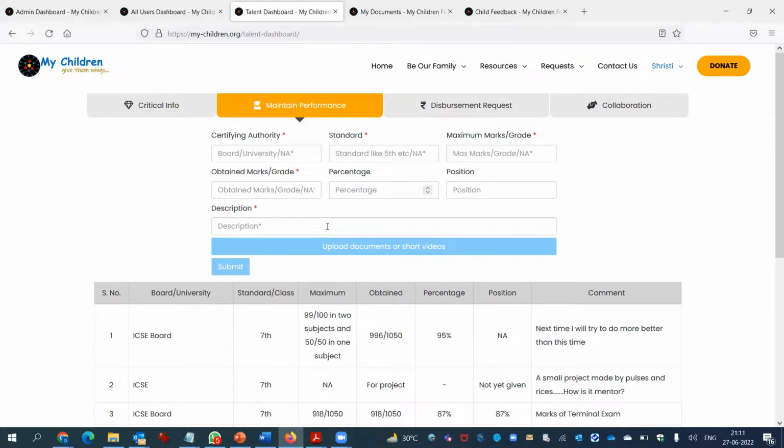So here the certifying authorities standard. And also the child can upload any document or video, any performance. So it is not always academic, it can be any certificate, anything. So this is a place where the child can show whatever credibility they have. So it is creating their own personal brand and showcasing themselves. So that is the whole understanding.